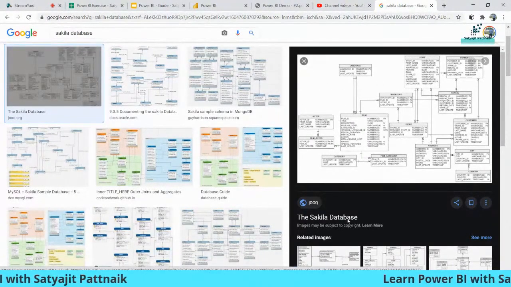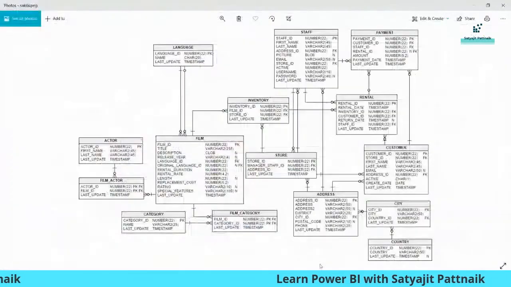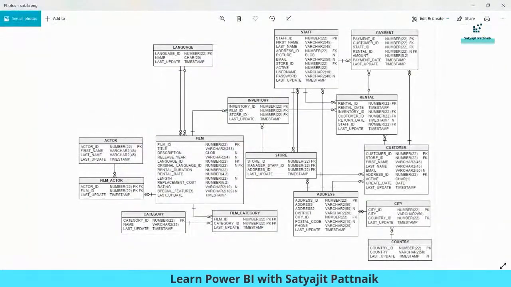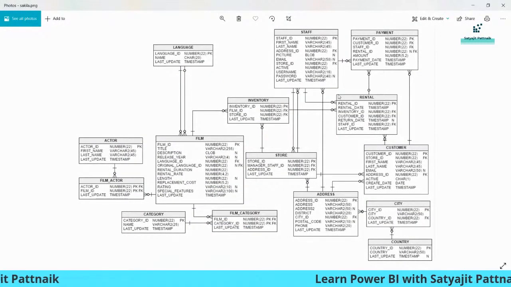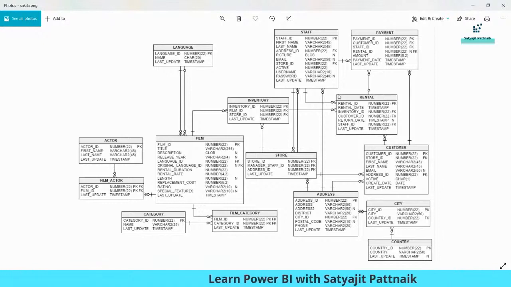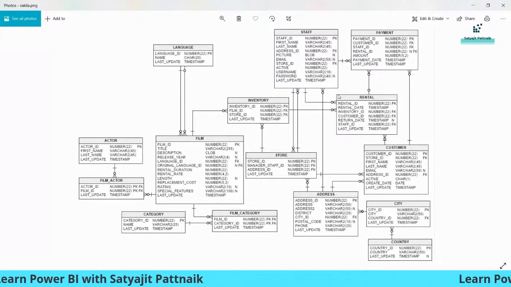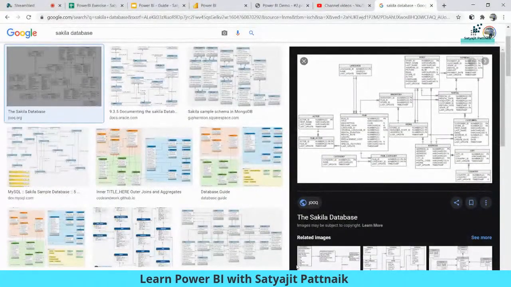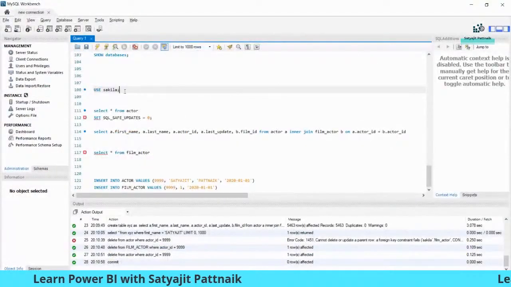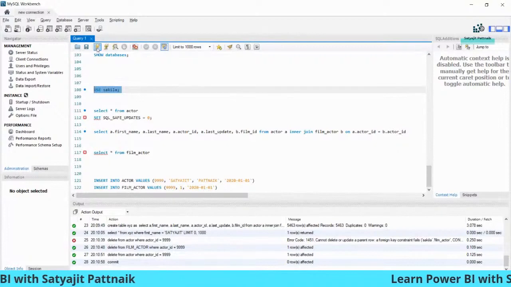But yeah, this is how the database looks like. Let me show you the JPG file as well. So this is how the schema looks like. There are certain tables, and we will try to see how to read the data from a MySQL database. Okay, this is how the database looks like. Let's go back to the database. I will quickly select my database.